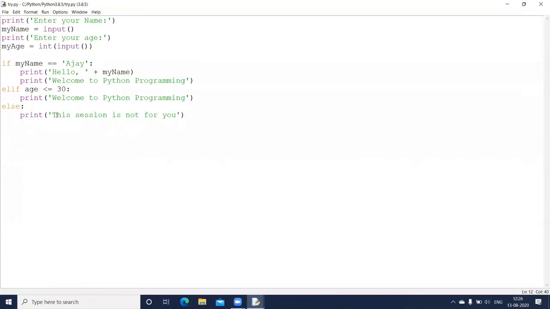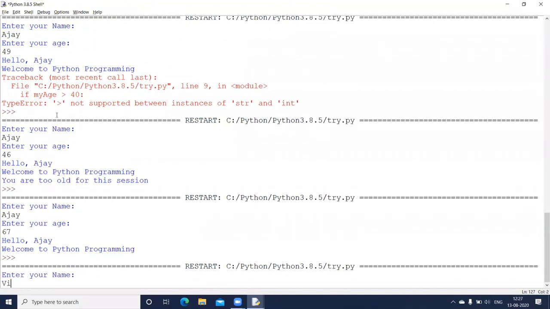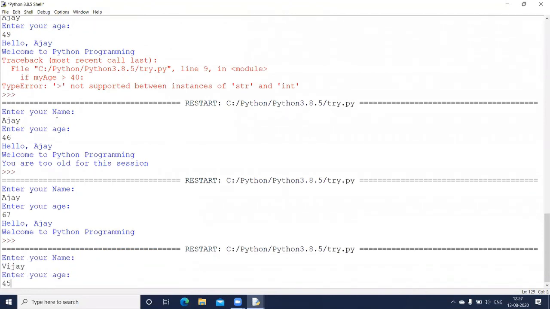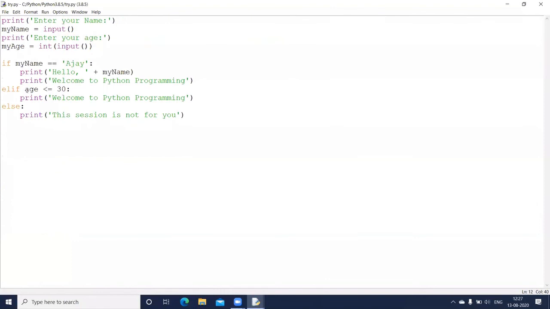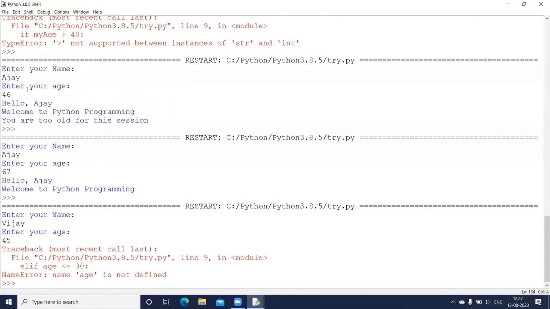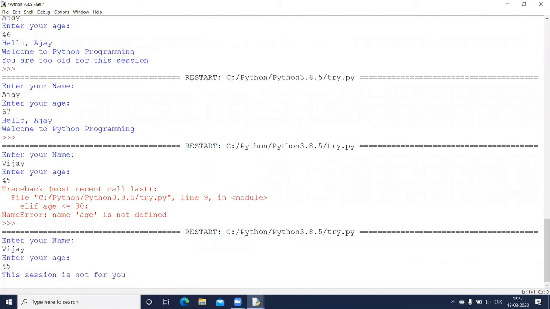But now if I change the input, I'll run it. I won't put Ajay now. I put say Vijay. I put the age say 45. It says age, sorry, my age. This is not age. This is my age. Function. Vijay. Enter age 45. This session is not for you.